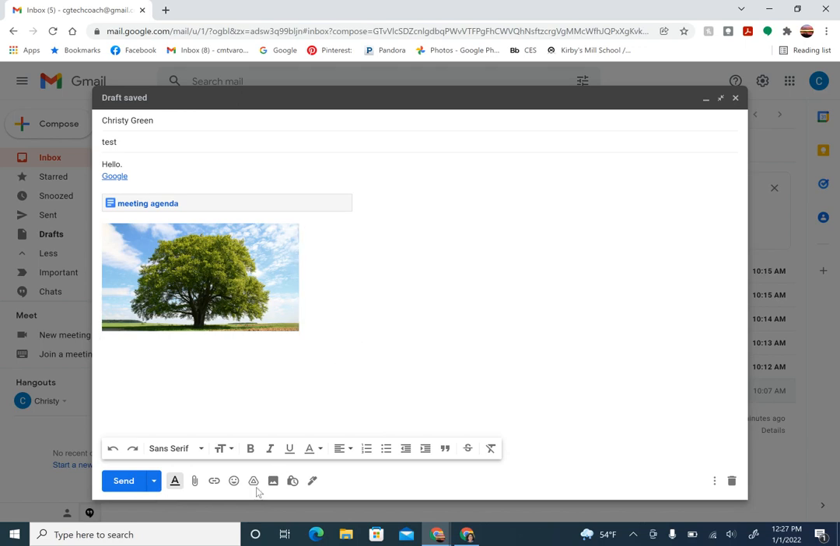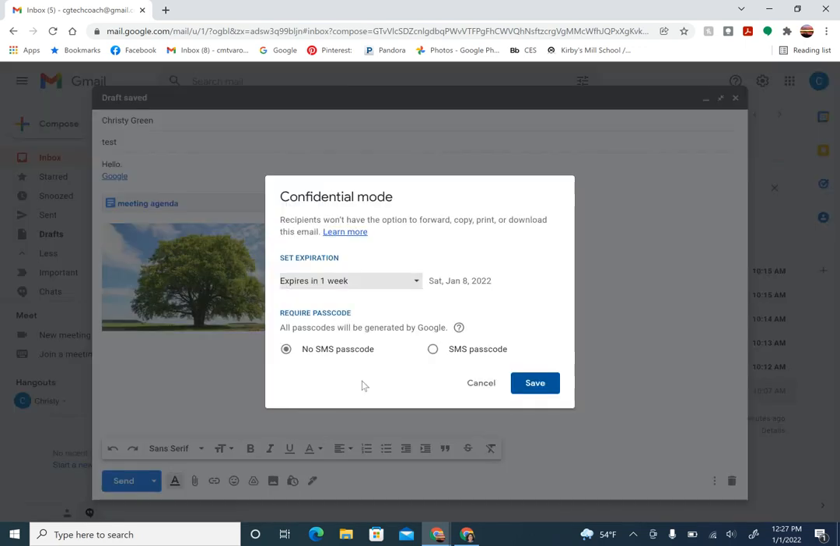Okay. After that is confidential mode. You can turn on confidential mode, meaning that the person who receives this email can't forward, copy, print, or download the email, and an expiration date for how long you want it to be confidential. You can also add a password to it. I would be careful with this, knowing that anything that you send digitally can obviously, a screenshot can be taken. They can use their phone to take a picture of it. So just use this wisely.